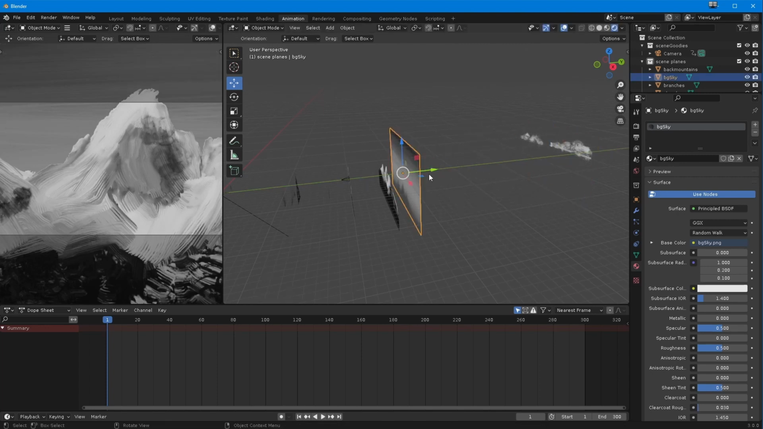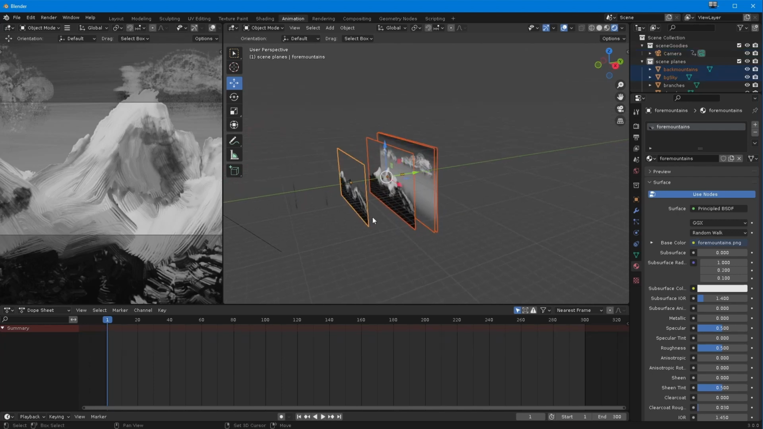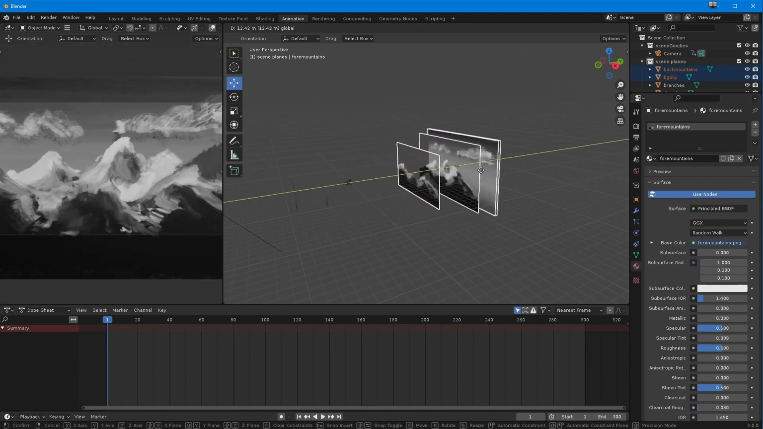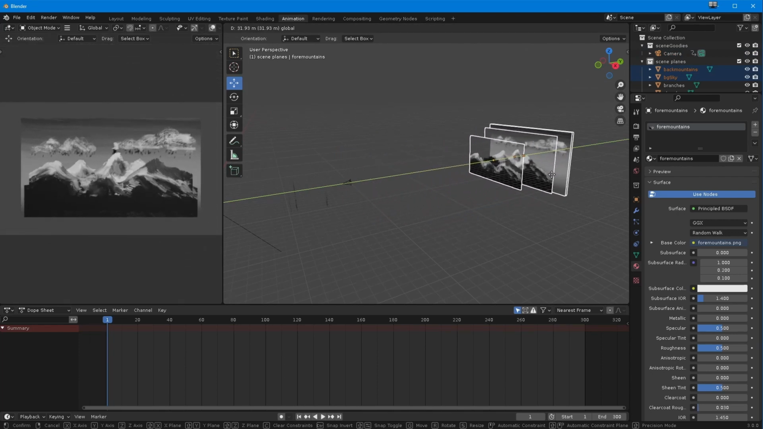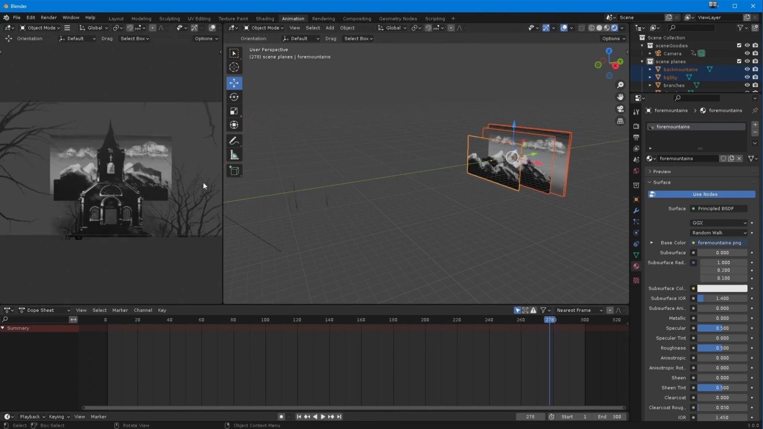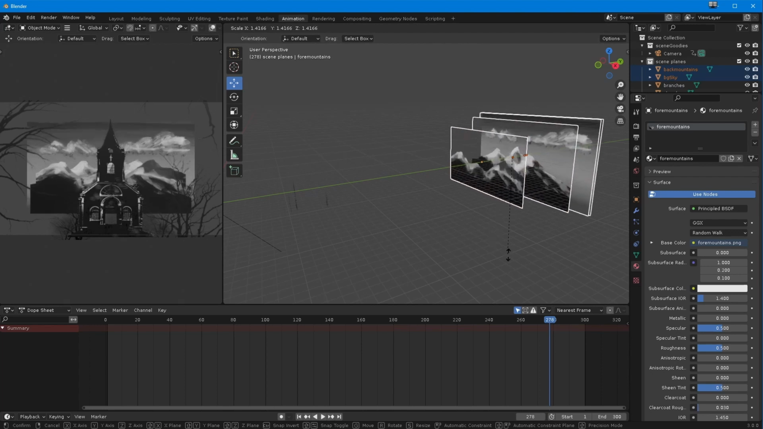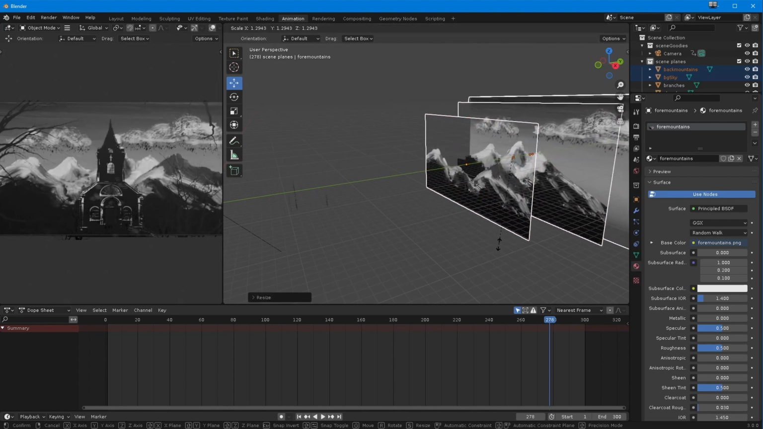And we'll take our clouds, sorry, I'll move those back. Let's take all of our mountains and clouds and stuff. Let's just select those, and move them all back to where they look about right, which is probably round about there. Now let's go back to our later frame and let's scale them up so they all fit together.